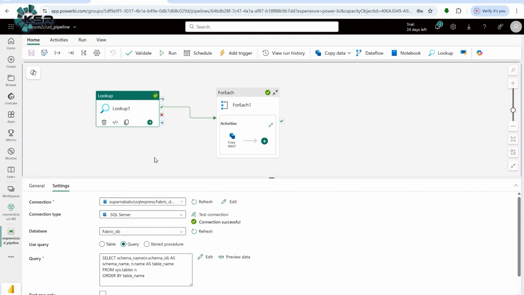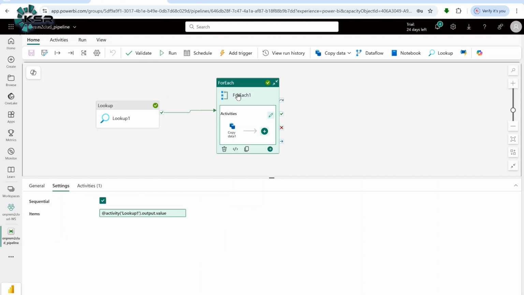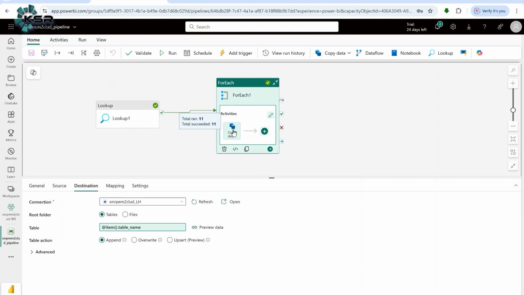So let me recap what I did. Initially I created a lookup activity. In that lookup activity, I completed all the connection details, the connection type, and wrote this query to pull the schema name dynamically. Then we added a for each activity. In this, we created this parameter. Under the for each activity, we added this copy activity. In this item dot table name, we want to capture the table name. Later we added the destination also here. The destination is our lakehouse. See, if I hover, it shows total ran, succeeded ran.